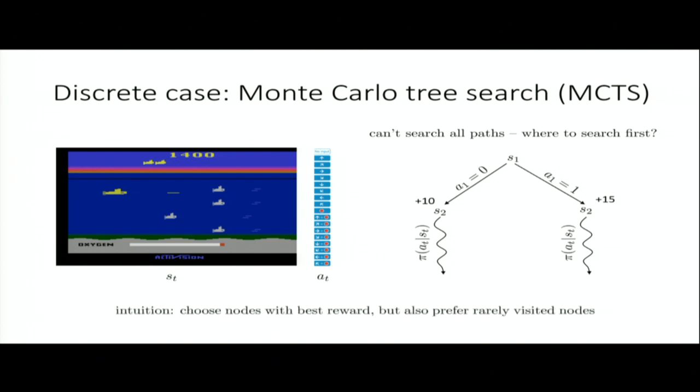So the intuition is to choose the nodes with the best reward, but also prefer the nodes that you haven't visited very much. Because there's all this stochasticity due to this policy being random and due to this transition being random, you might want to, if you've undersampled some leaf, visit it again.